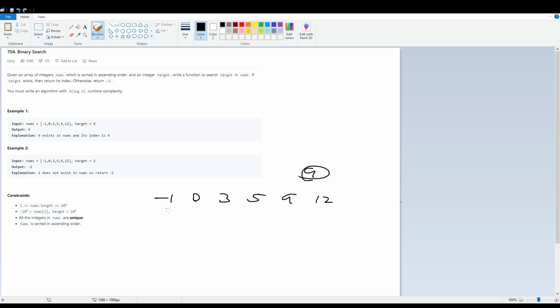We do left, or the very left, plus the very right, all divided by 2. So 0 plus 5 over 2 is equal to 2, if we take the integer version and round down. So we look at this guy here. Is this equal to 9? No, it is not. So where else can 9 be?